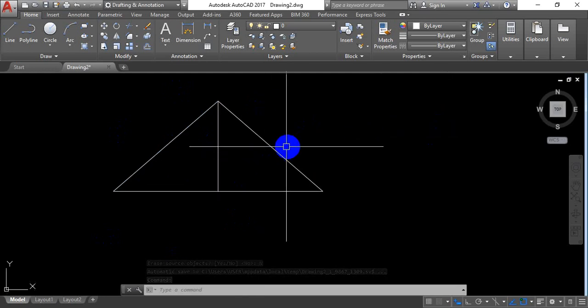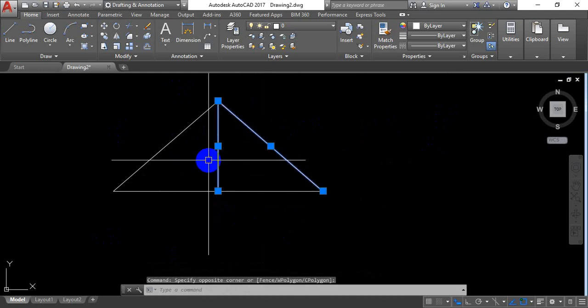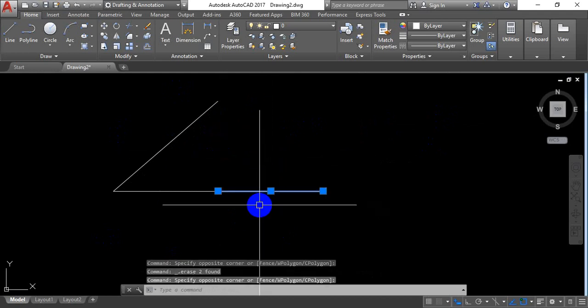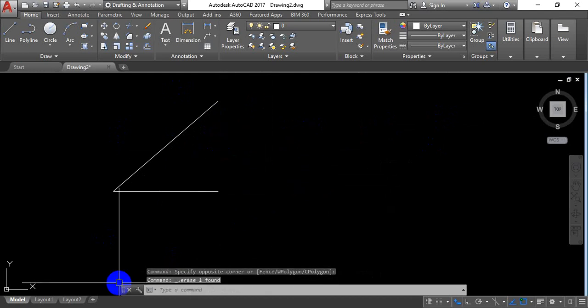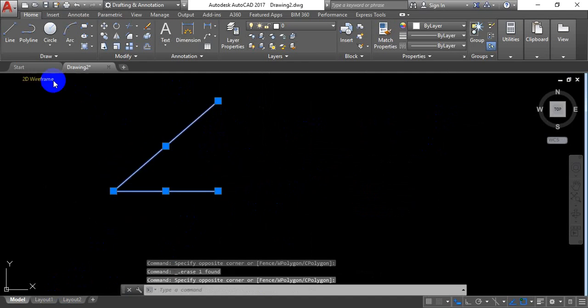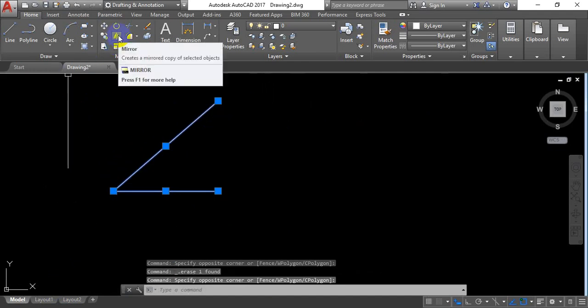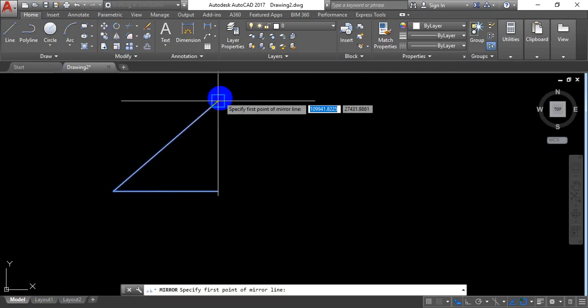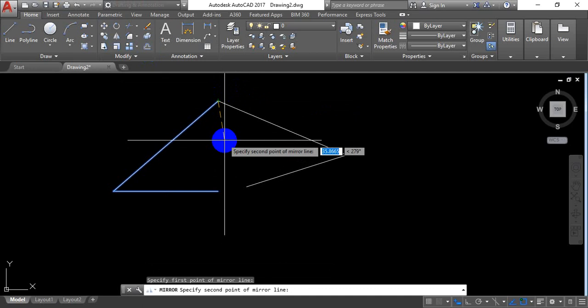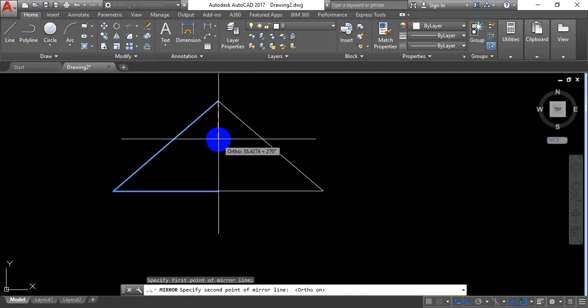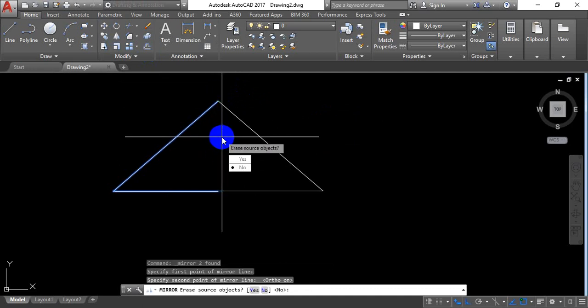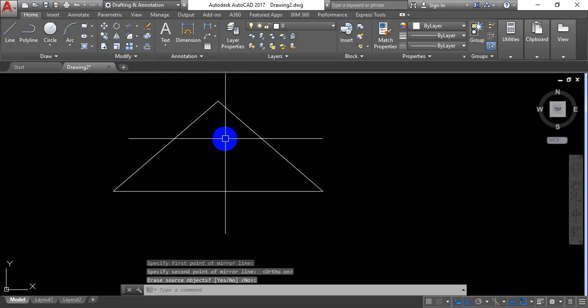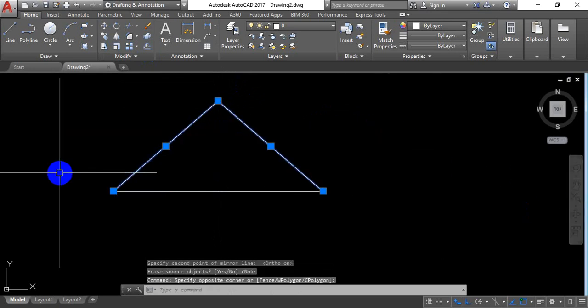Okay, what if there is no mirror line here? Then how can I specify the mirror line? Let's try. Select and take the mirror, then the first point, then turn the ortho on, then you will find out it goes straight, then select here, then no. Okay, this is all about mirror.